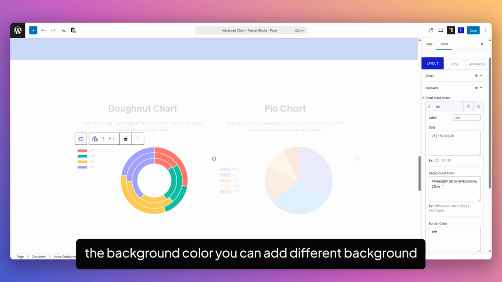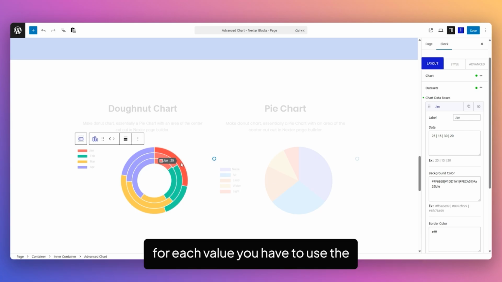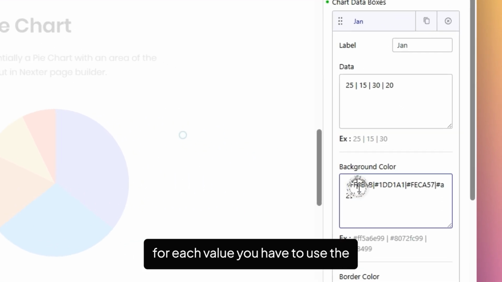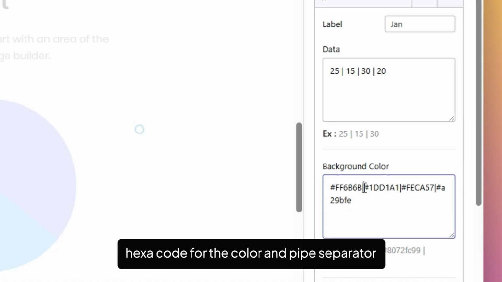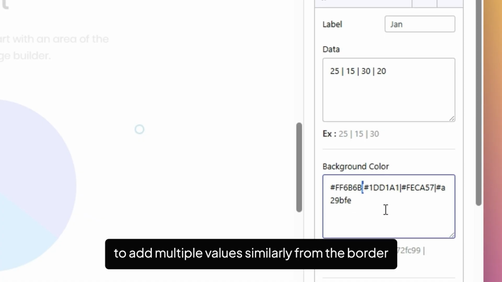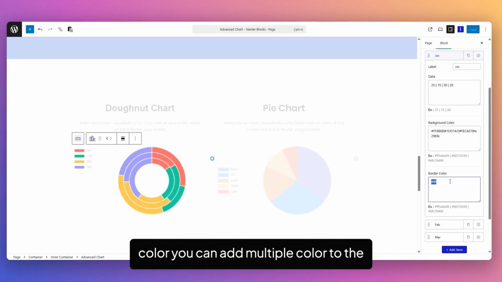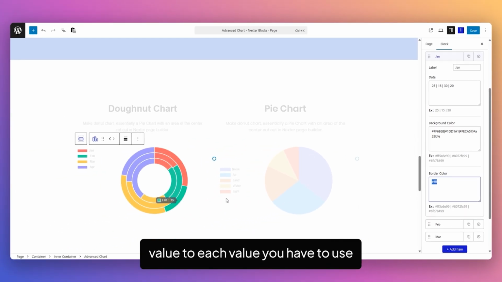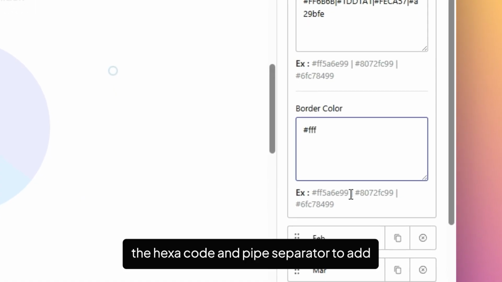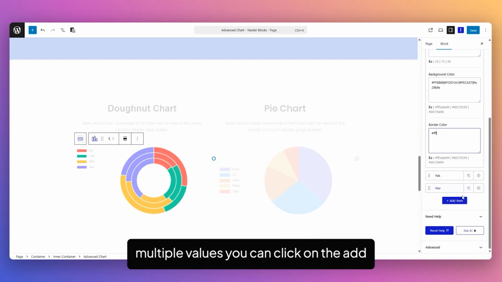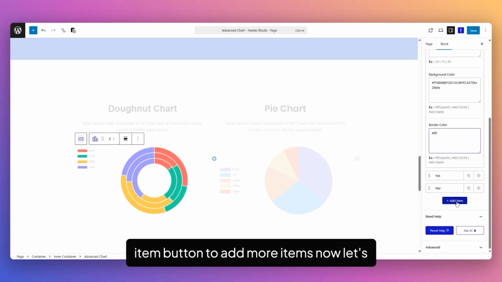Then from the background color, you can add a different background for each value. You have to use the hexacode for the color and pipe separator to add multiple values. Similarly, from the border color, you can add multiple colors to the value. For each value, you have to use the hexacode and pipe separator to add multiple values. You can click on the add item button to add more items.